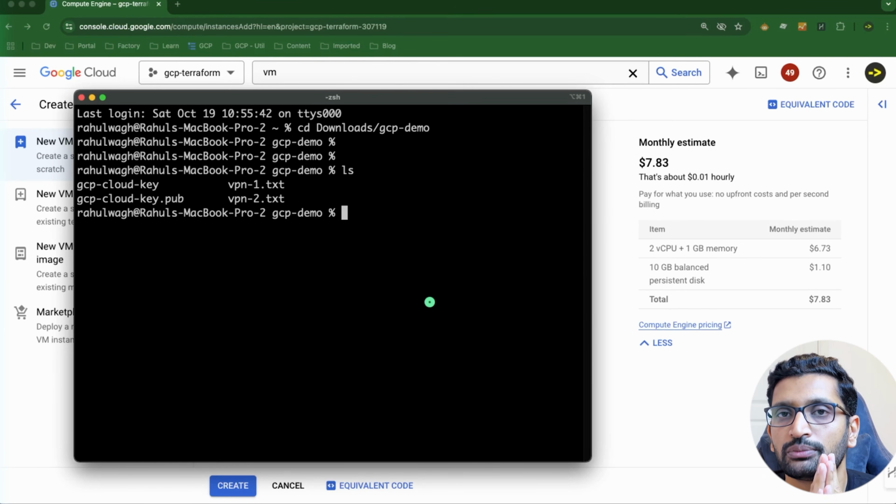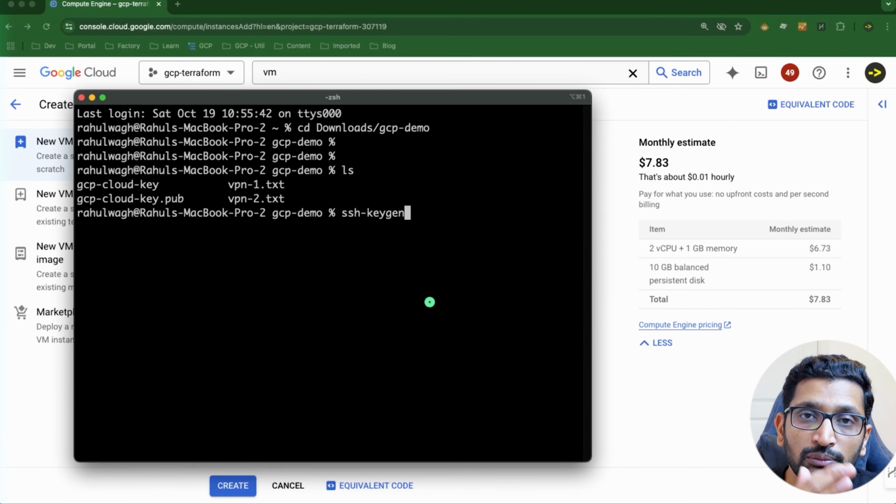Key generation is pretty simple. You just need to type ssh-keygen and then hit enter, and then you will be able to generate the public key and the private key, which is this one. This is my private key and this is my public key.